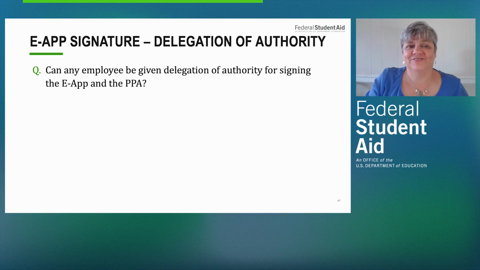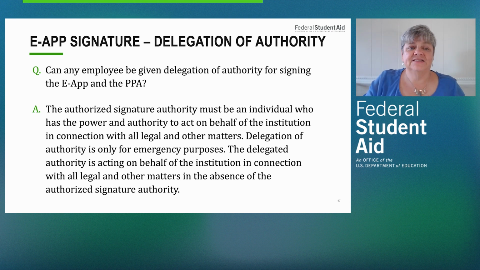You may ask yourself, can any employee be given Authorized Signature Authority delegation for signing the EAP and the PPA? In Section Q, there's an option to enter a person who is acting on behalf of the authorized signature authority and the school if the authorized signature authority has experienced an emergency and is not available to sign the application or the PPA. Otherwise, the authorized signature authority must sign the application and PPA if applicable.